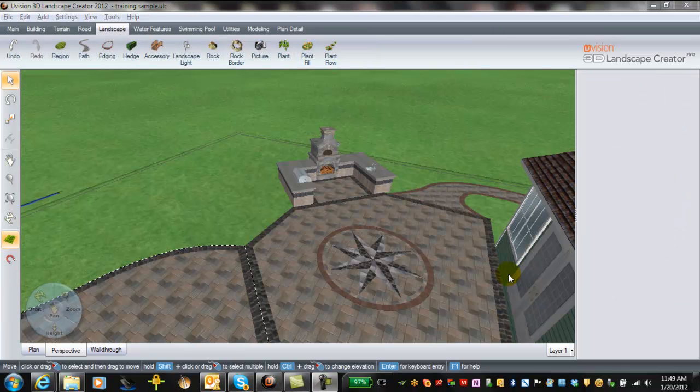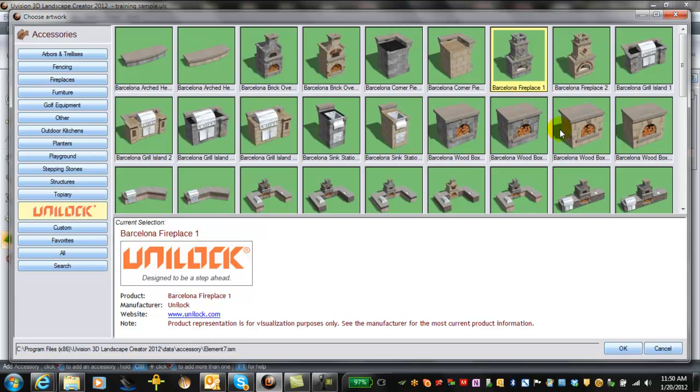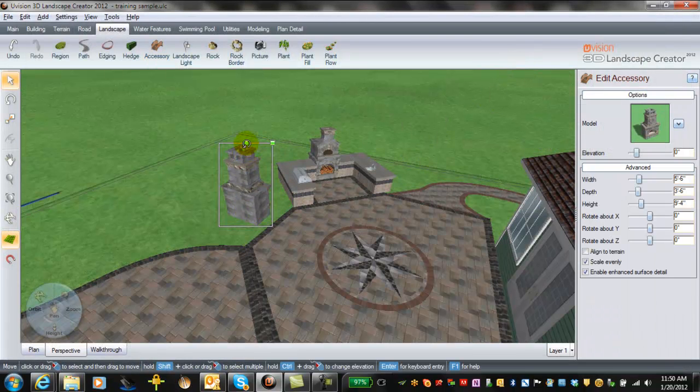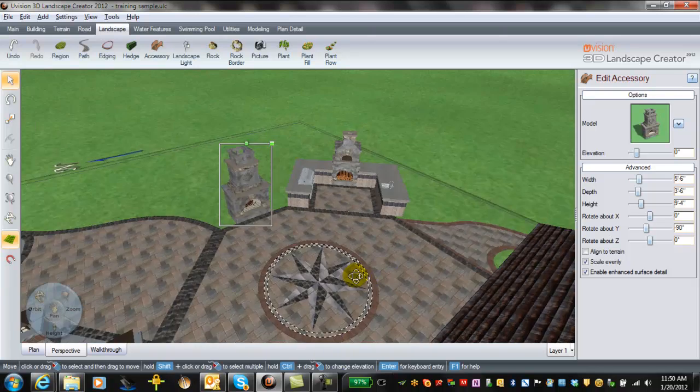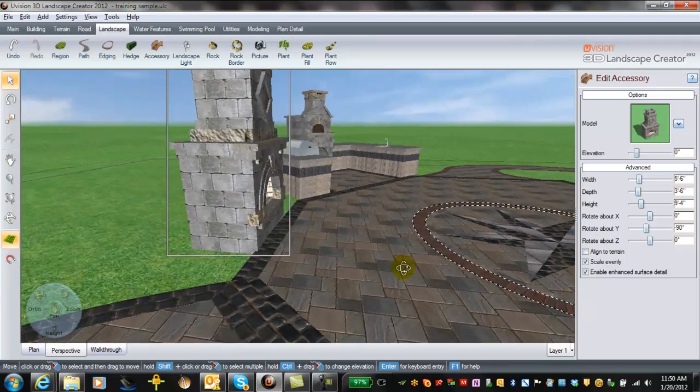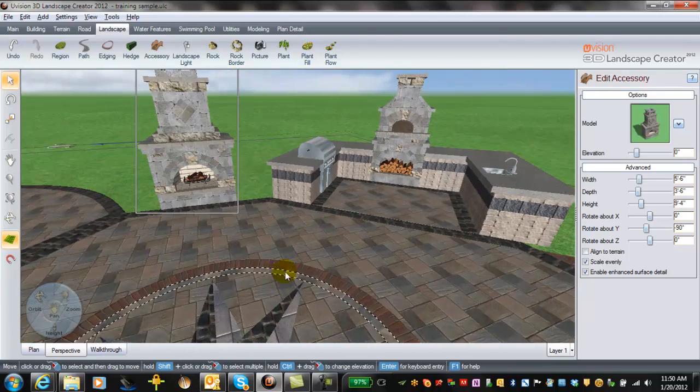Now your customer was so impressed with the grill island and the brick oven that they decided they wanted a fireplace after all. You can go back to accessories, open that up, and let's put in a Barcelona fireplace. And we can position that on the patio, or near the patio rather, like that. Slide that in, and we can present that to the customer, see how they like the look of that. And we can join this up with a small little retaining wall just to kind of create some continuity.